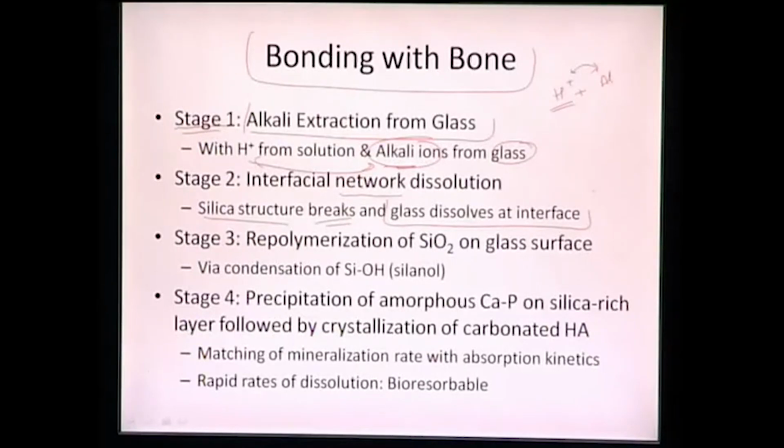And in the third stage, we see that silica starts repolymerizing on the glass surface, and that occurs via the condensation of silicon OH, SiOH, which is nothing but silanol. So again silica starts getting polymerized on the glass surface, and from that we start seeing precipitation of calcium phosphate on the silica rich layer, and with the presence of aqueous medium, we also see crystallization of carbonated hydroxyapatite.